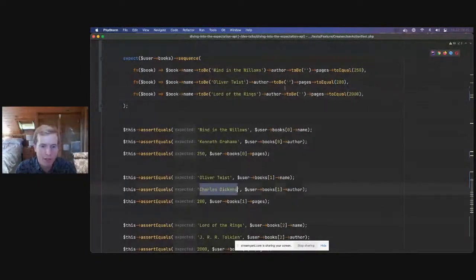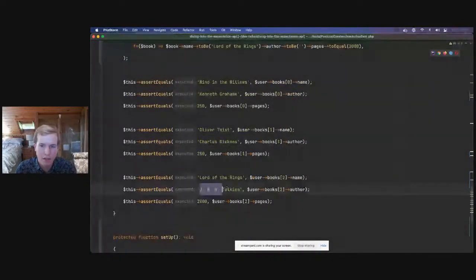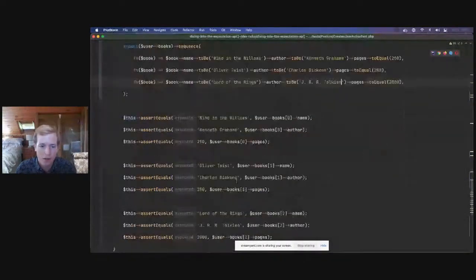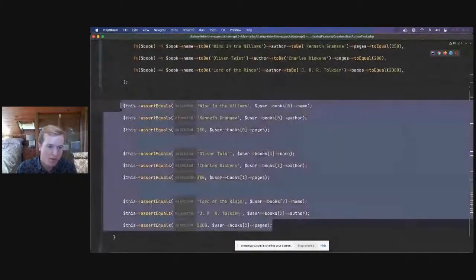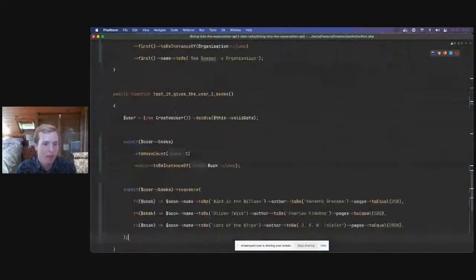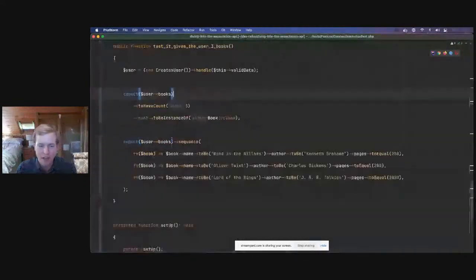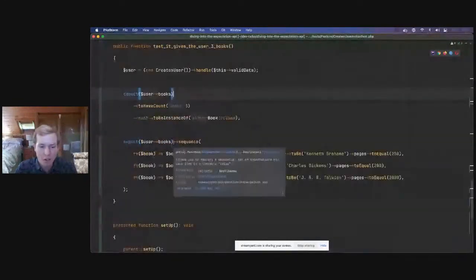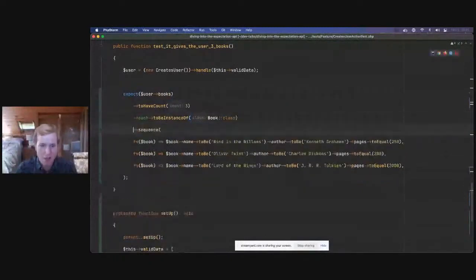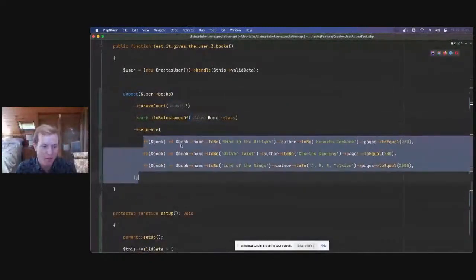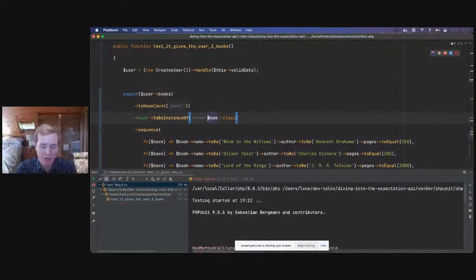So Charles Dickens is going to go here. Kenneth Grahame is going to be dropped in here. Tolkien is going here. Let's remove all of this code with all of its boilerplate, run this test, and boom, we pass. You might be thinking, well, why don't you just chain sequence onto the end of that each? And that would be cool, wouldn't it? But when I run this test, you'll see it fails.